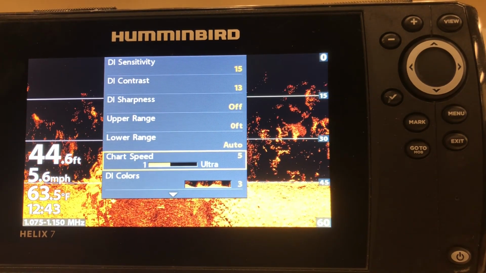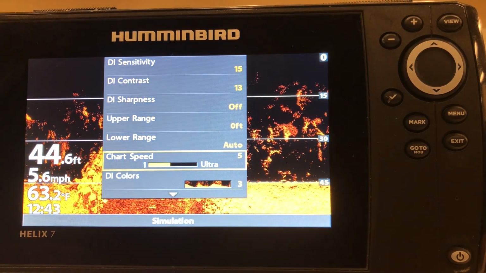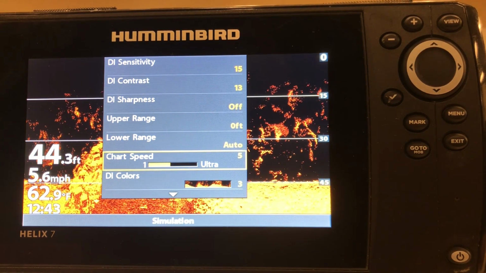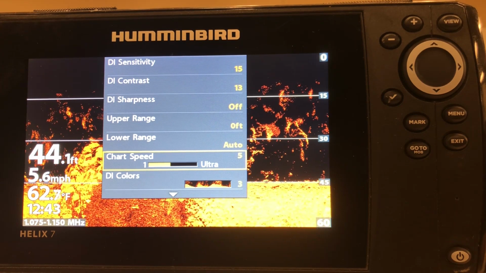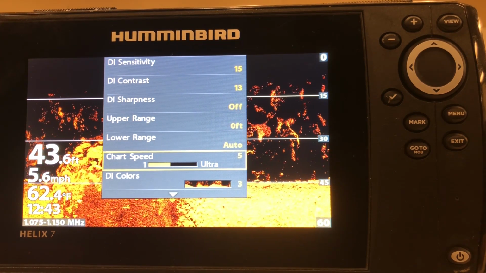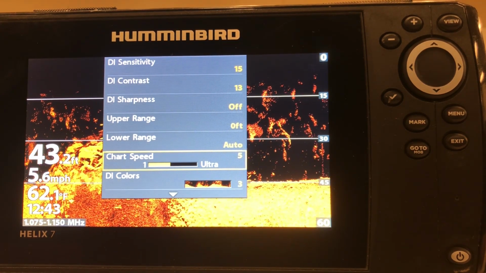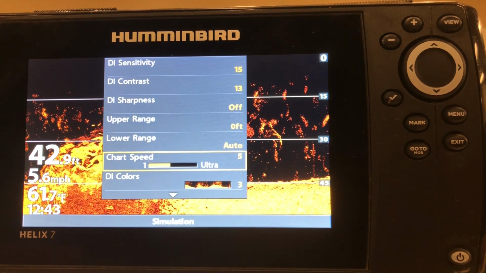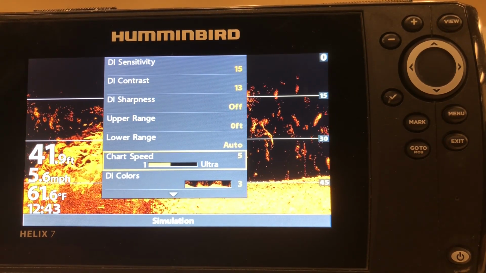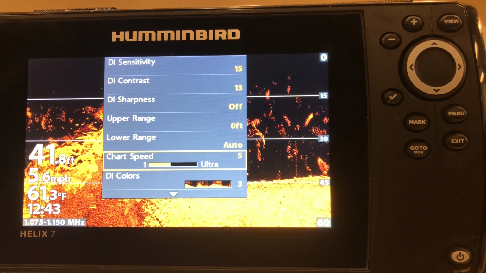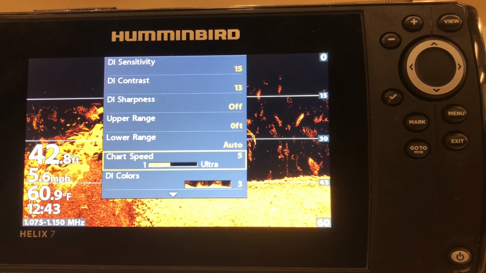Well, so back up. Why, do we know why it's on 10? What did we do in 2D? Right? So it's independent, it's only one setting. If you put your chart speed on max on 2D and you rotate to side imaging or down imaging, what's your chart speed gonna be? Max. You have to adjust it.